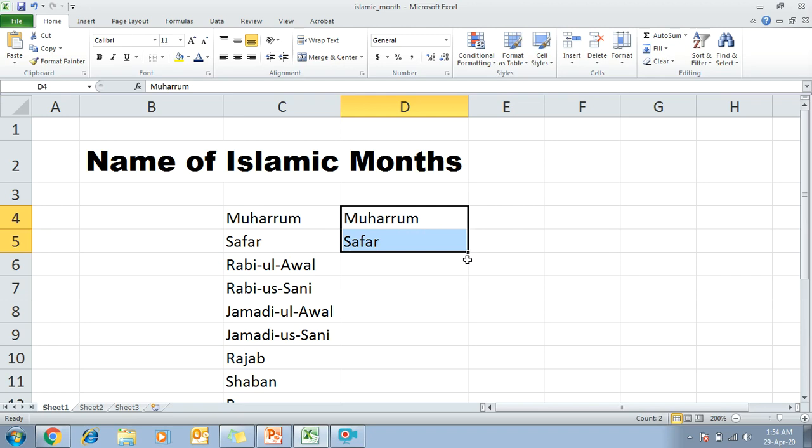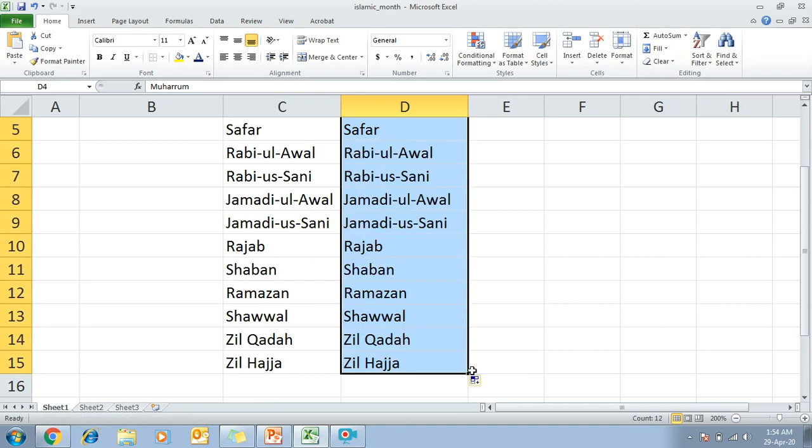Then this is the fill handle button. This one, when you put your mouse on it, the mouse will become in this plus sign shape. Then you drag it down and you got the list. And now this has been saved in your Excel until we reinstall it.